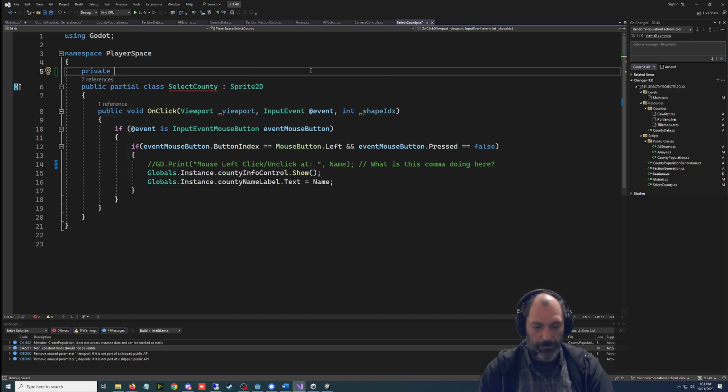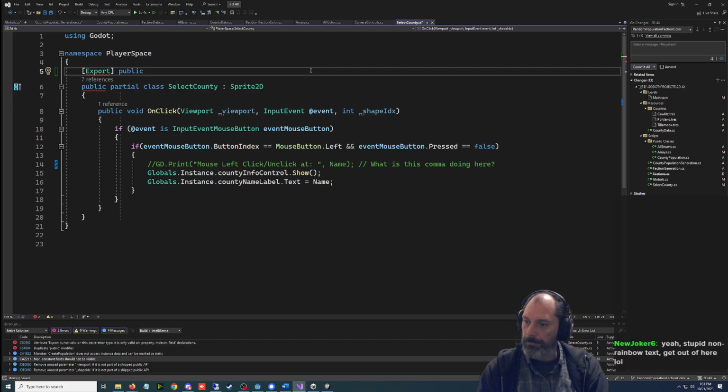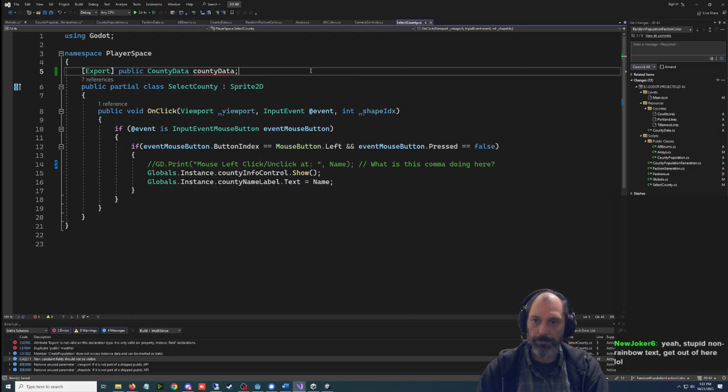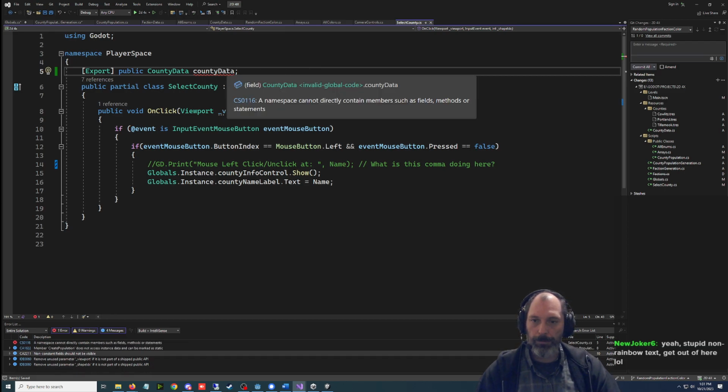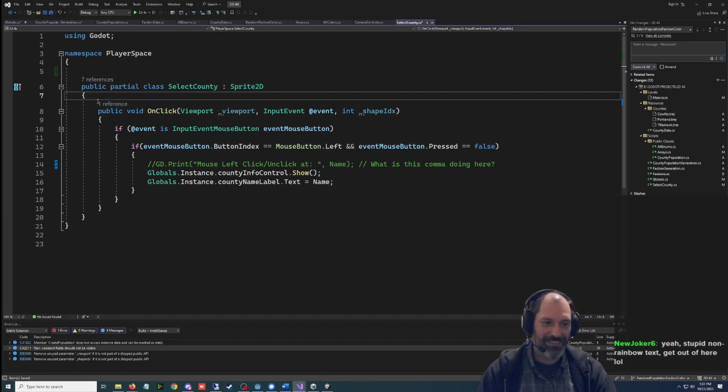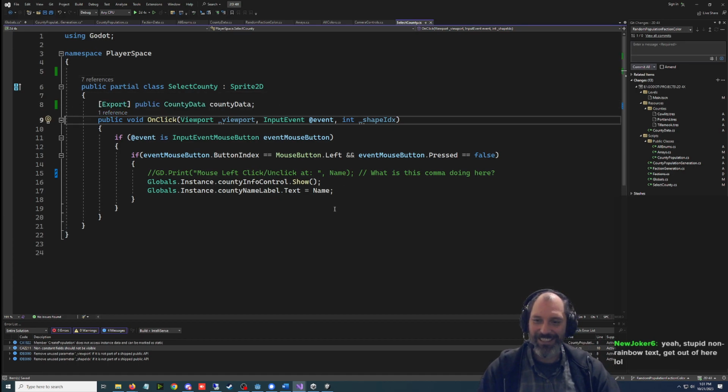a private, it's actually needing to be public. County data, called county data. What's your problem? The problem is I have it in the wrong spot. This one isn't rainbow text.